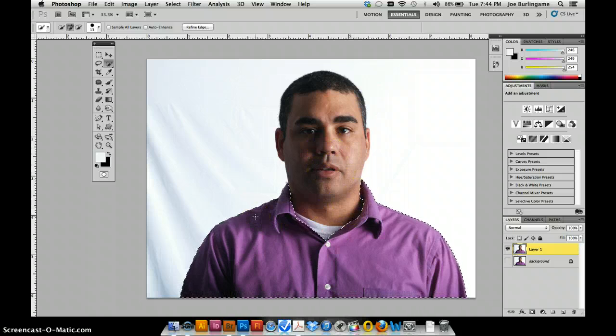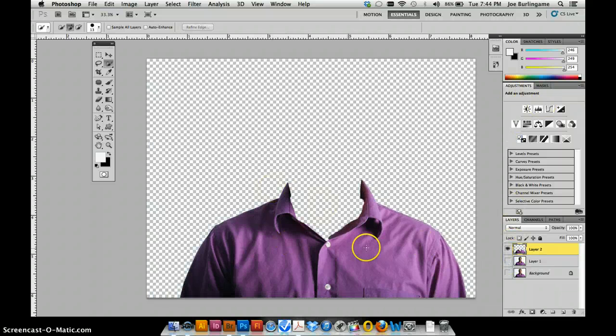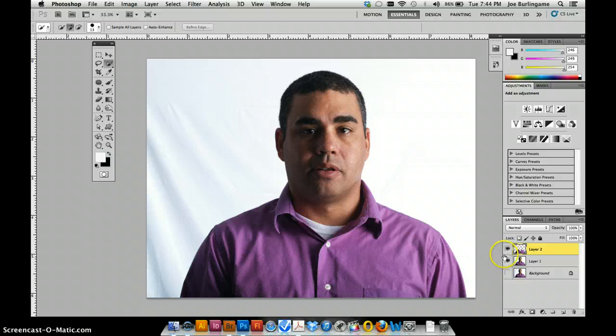Now let's copy, Command C to copy, Command V to paste. And as you see, all you have is a shirt here, which is kind of cool. Now we're going to use this shirt here. I'm going to fill it with a color, because we're going to make it a clipping mask.